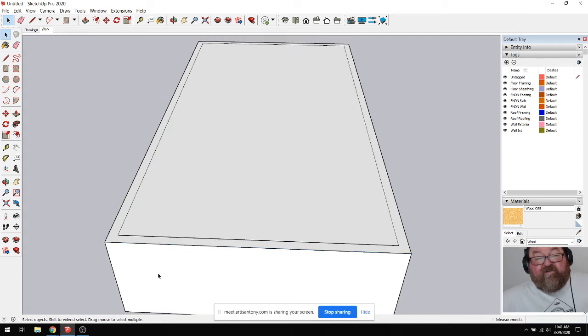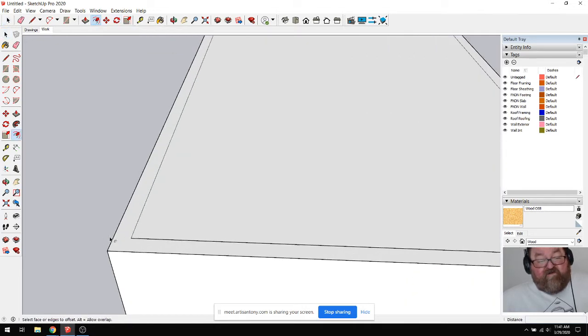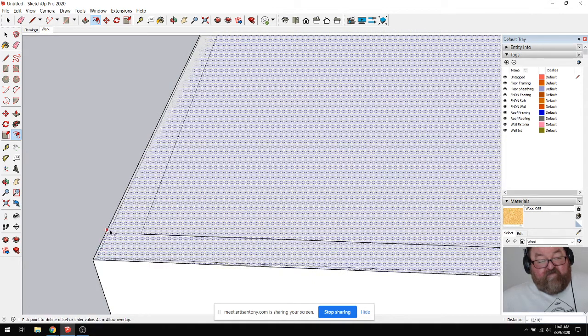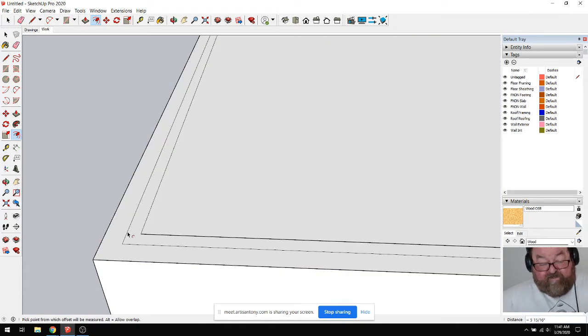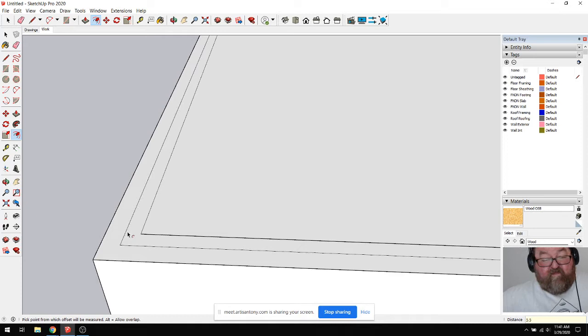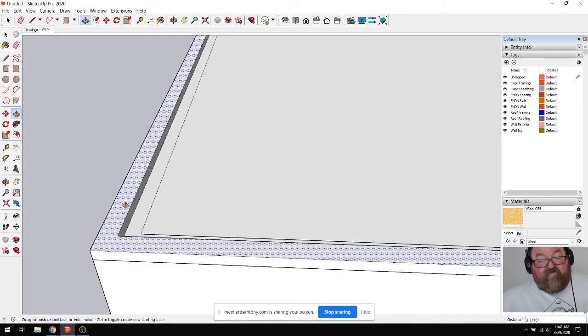So what I'm going to do is, usually we use 2x6 pressure treated. So I'm going to get my offset tool like we used earlier, and I'm going to pull this in 5.5 inches. You can see it snap to 5.5. And then I'm going to pull this up 1.5.